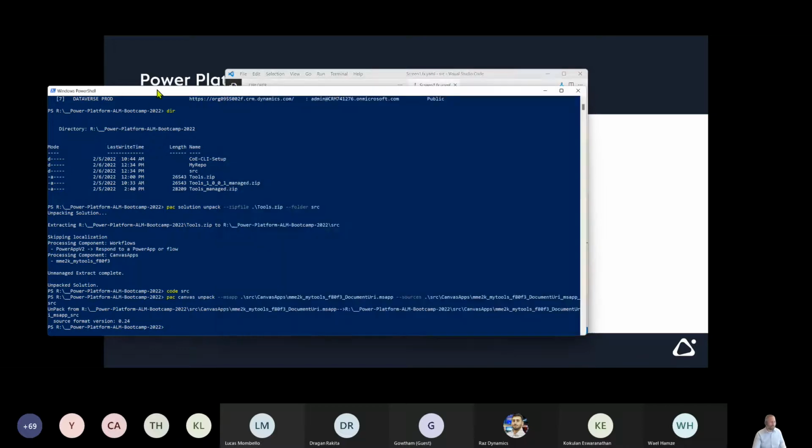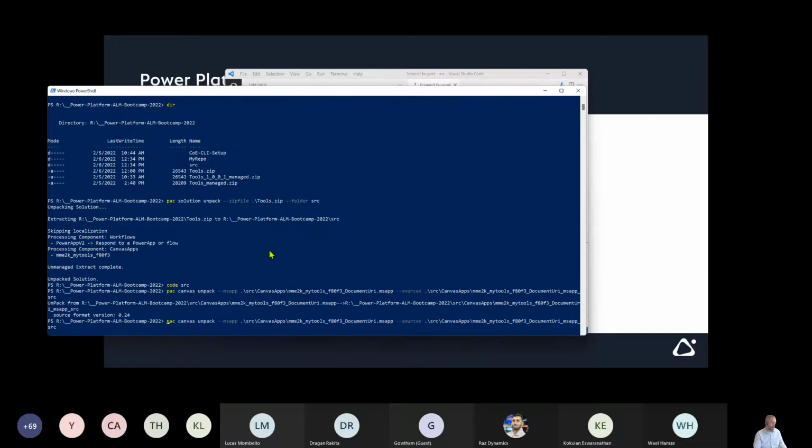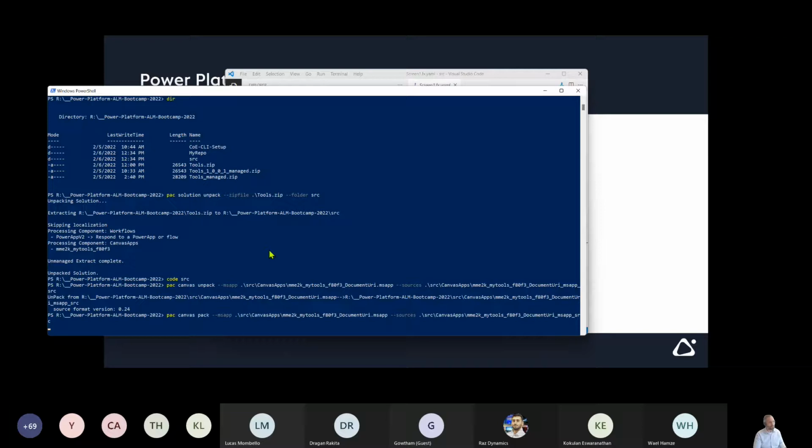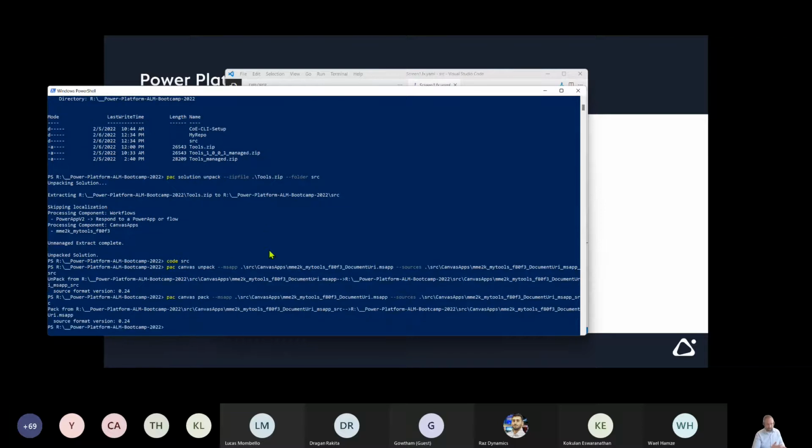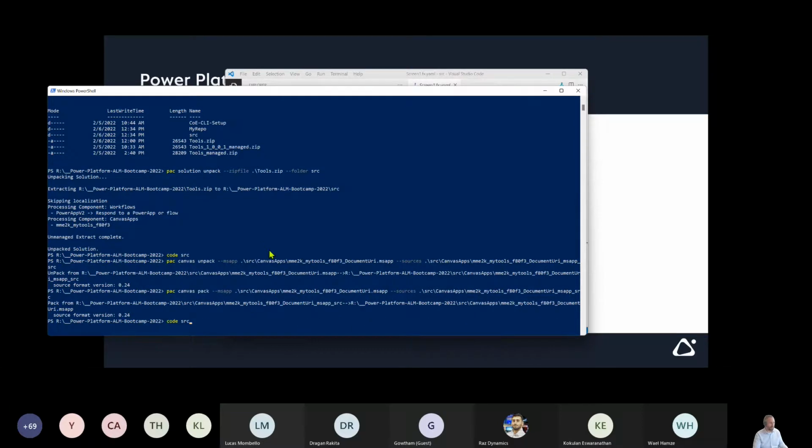The opposite way is pac pack. You see the canvas pack command. Let's run this. It includes everything and creates the app file from this. And finally, we can also use the solution pack command from the sources.